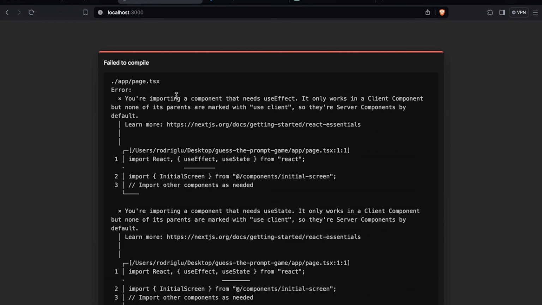So let's read what this error is saying. You're importing a component that needs use effect. It only works in a client component.